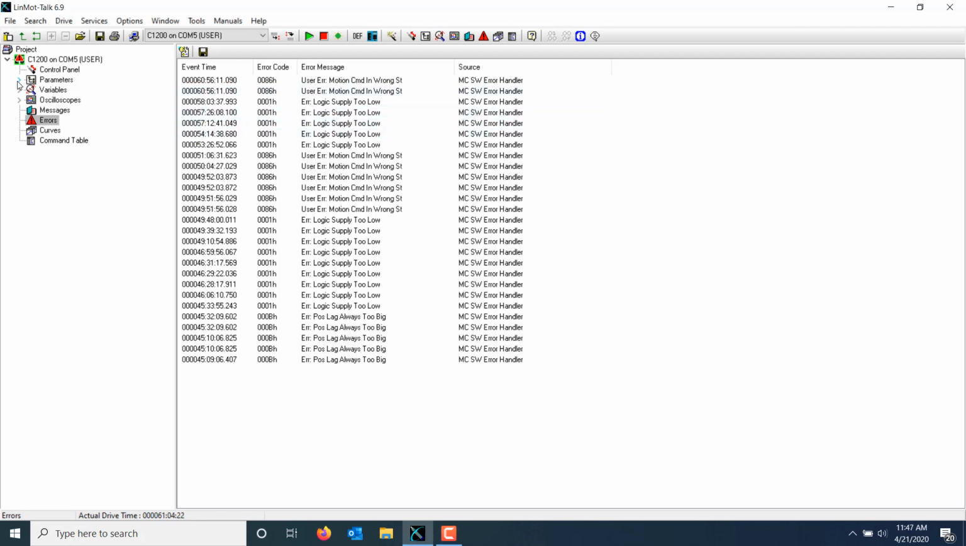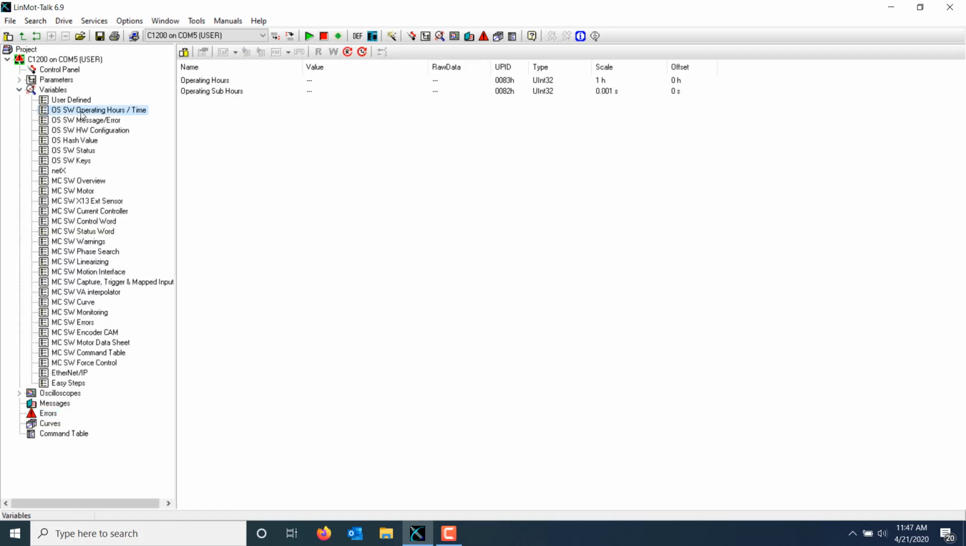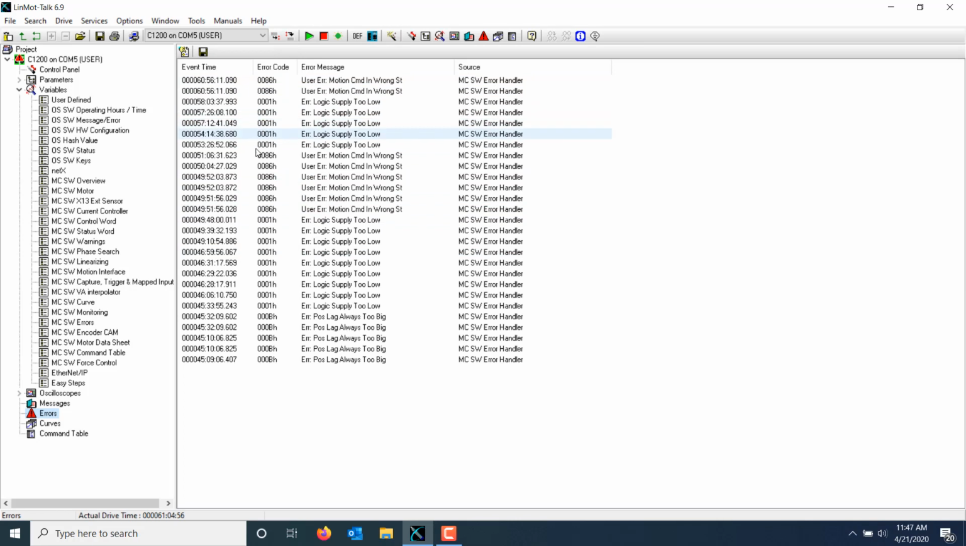You can also see the drive's current operating time under Variables, Operating Hours, and Time. You can read these variables continuously using the red circle with the clock inside. Knowing the current operating time of 61 hours, I can work backwards to determine when each of these errors must have occurred.